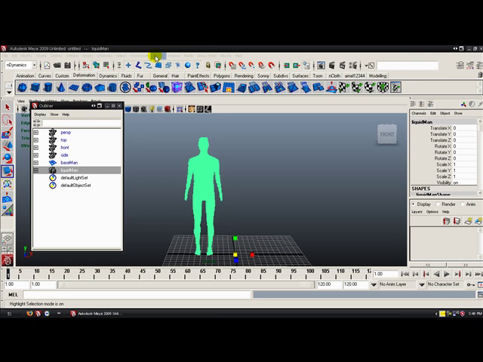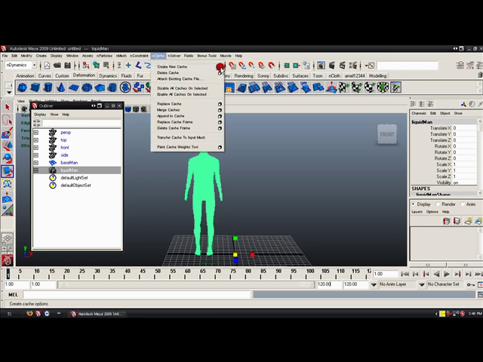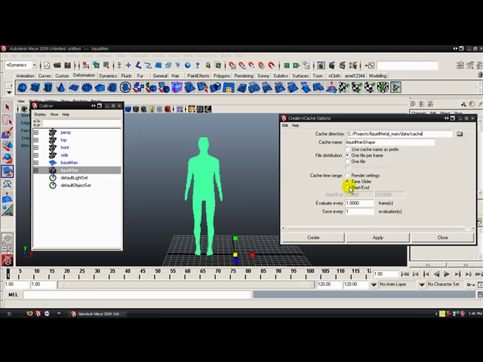So to create our cache, we're just going to go nCache, Create New Cache, and open up the options box just in case. Everything there's default. You can change the name if you want, but I don't really see a point. Just make sure your cache time range is Time Slider, or you can set Start to End if you only wanted to simulate up to the 70 frames. But then I'd recommend shortening your playback time, because otherwise after that 70 frames it's going to try and simulate from there onwards. So we're just going to do it for the whole 1 to 120 range.